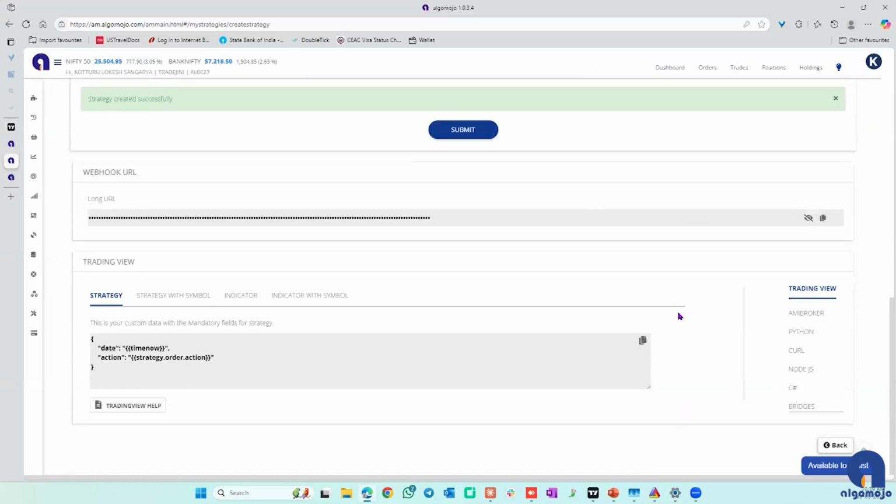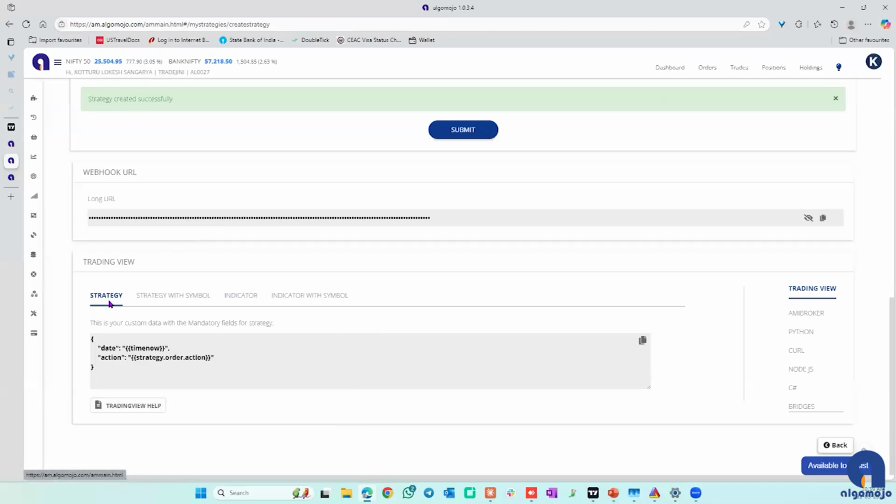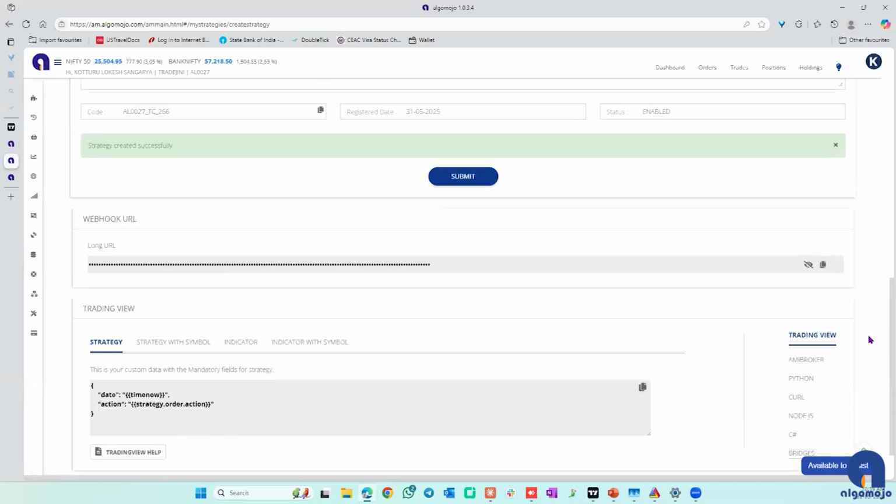Now, typically, two things get generated. One is a webhook URL and certain codes to be used. Say, for example, in TradingView, if you're running a strategy, you need to use this. If you're running an indicator, you will need to use this. We will make use of one or two of these and see how we do the setup. Now, in case you have any queries so far, please let me know. Let me try and address them.